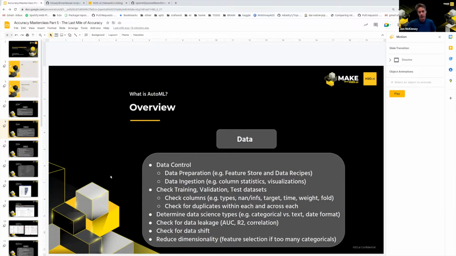So one is you need to deal with data preparation. You want some kind of feature store that manages the data, and not just a data lake, but one that knows about the importance of the features to a variety of models. And maybe you need to write arbitrary code, like in Driverless, you can write arbitrary Python code to deal with data once it's in Driverless. And there's, of course, data ingestion. You have a variety of statistics and visualizations about the data.